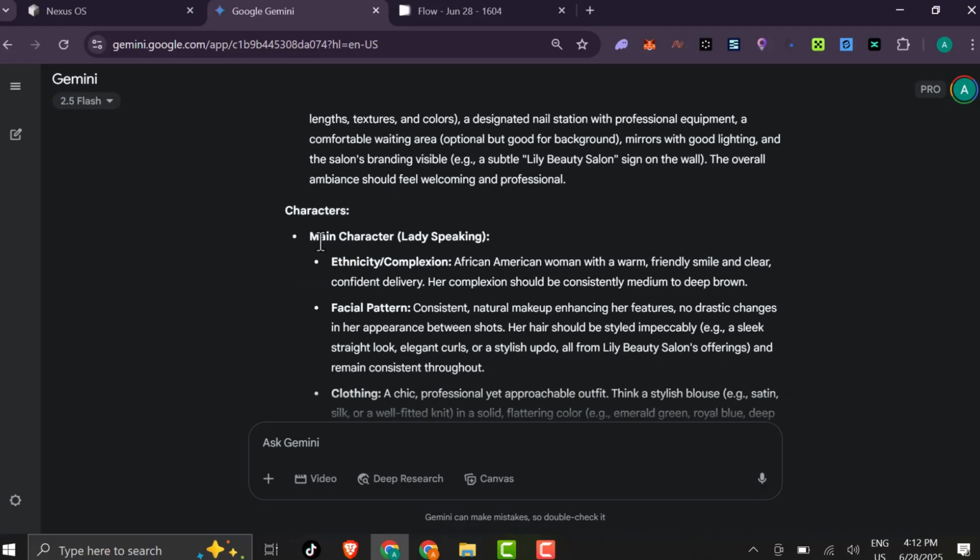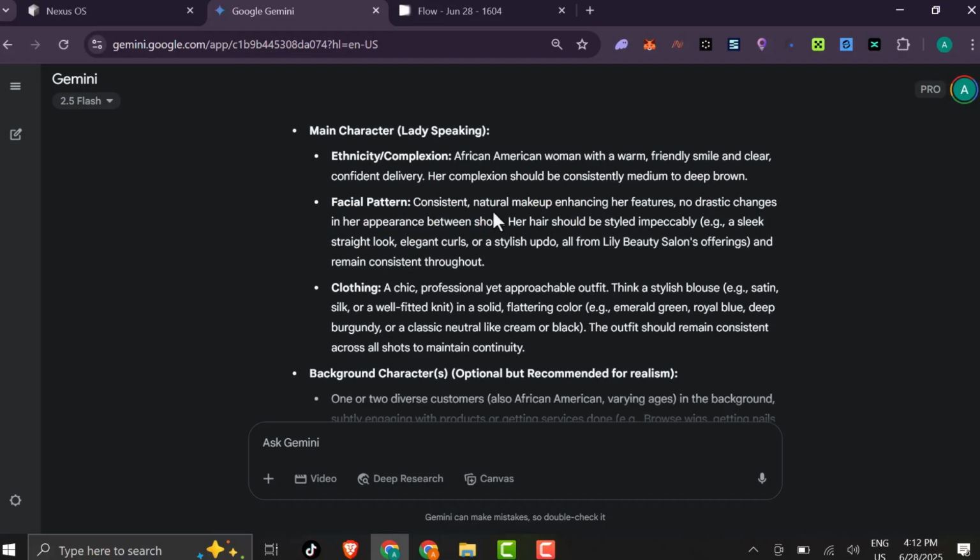Character. The prompt describes a friendly, well-groomed African-American woman in her late 20s to early 30s. She has a warm, confident, and approachable demeanor with a bright smile. You can see that I also add what kind of outfit she should wear. And trust me, that small detail makes a big difference. I'll explain why later in the video, so stay with me.